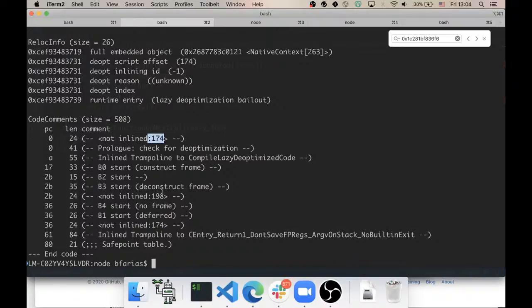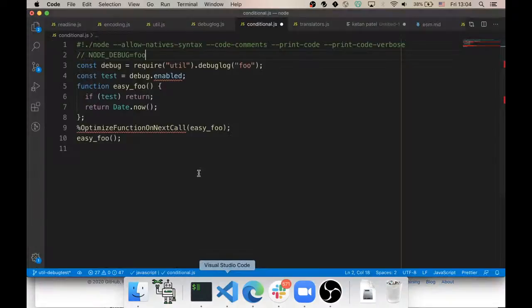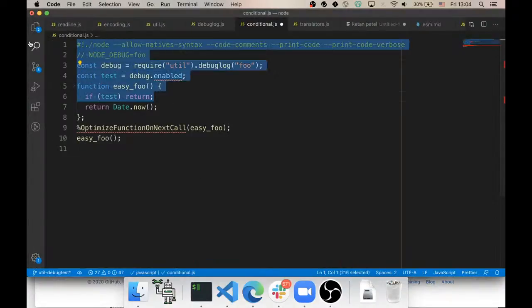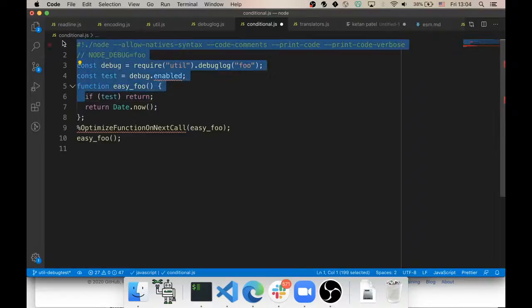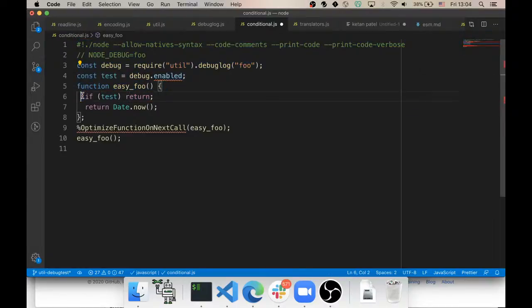So yeah, here we have 198. So if we go in our browser, yeah, the if is right around there. So that's where they're getting to the if statement.